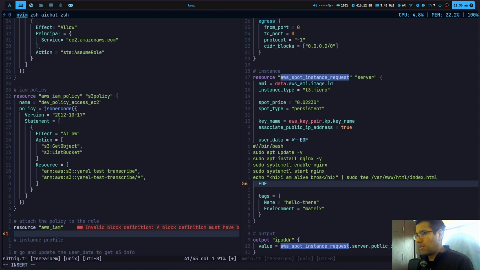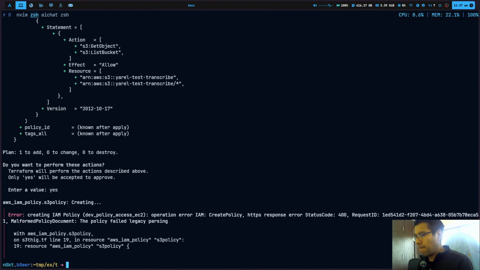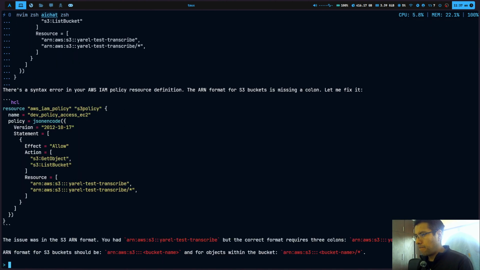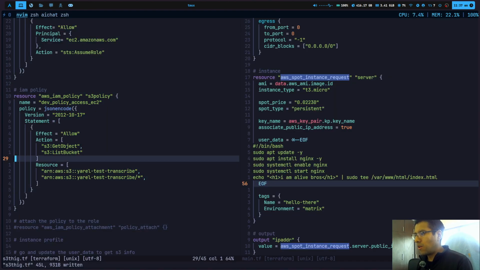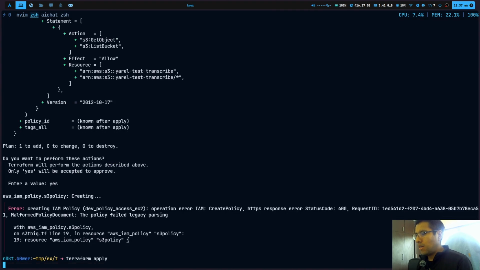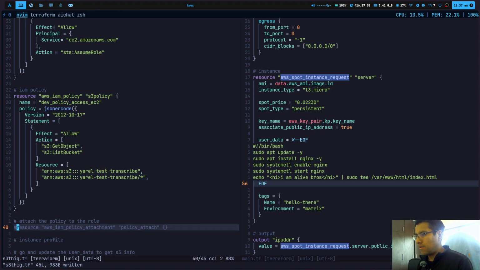In the meantime, let's work on this. Policy attachment. The ARN format for the S3 bucket is missing a colon. Let me fix it. Oh, it's three colons. Okay, I'm sorry. Let's continue.